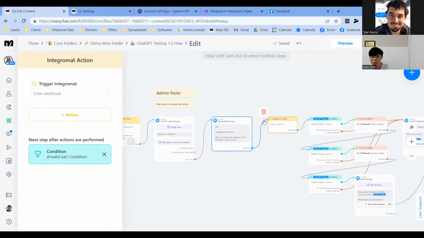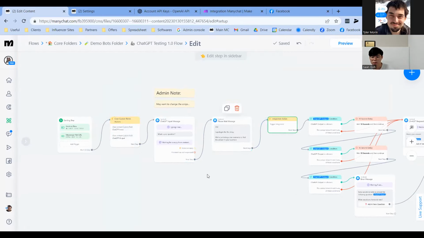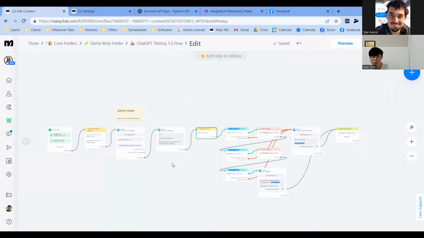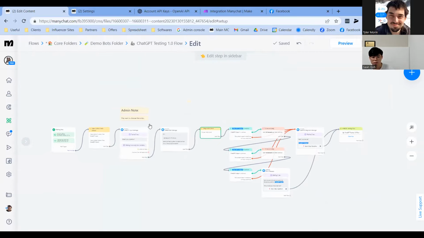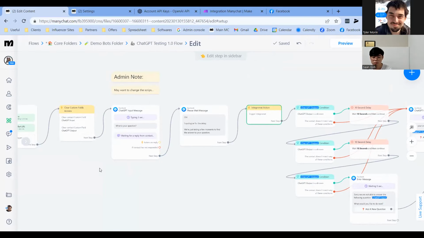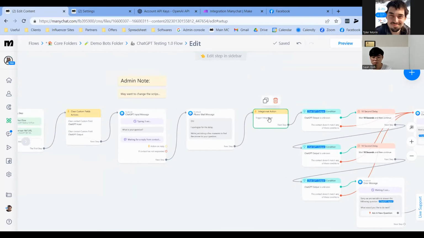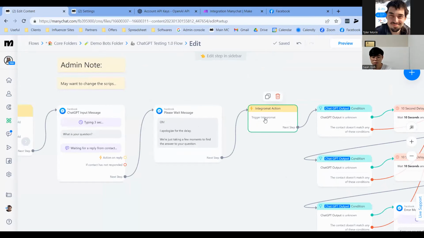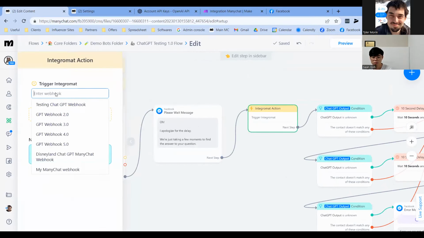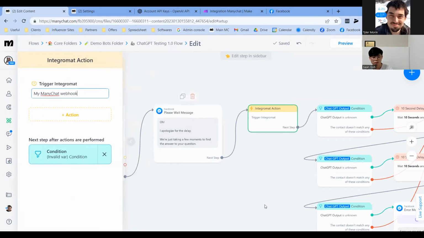So we're going to want to go into your bot right here. Just for reference, there's going to be a template to install this bot, so you won't have to create all this by yourself. That'll be found in the description below. Once you have this template installed, you want to go into your Integromat action right here in the middle, click it, and then connect your webhook. I named mine my ManyChat webhook. Again, it's not the best name, but it'll work.